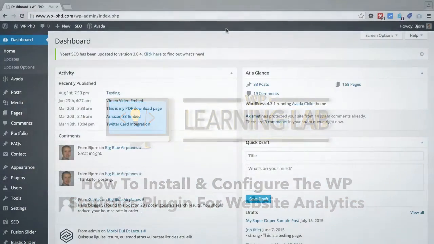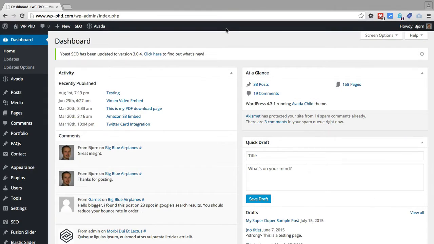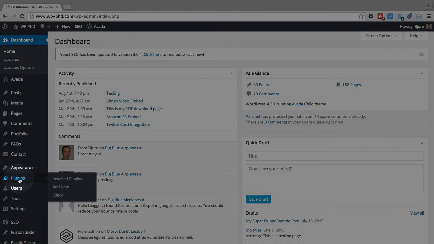So here we are in the WordPress dashboard. We're going to install this plugin and activate it, and I'll show you a little bit around the plugin. There's a lot of settings, we're not going to cover all of them, but we're going to install it and start collecting some data. So the first thing you have to do is hover over plugins on the left and then click on add new.